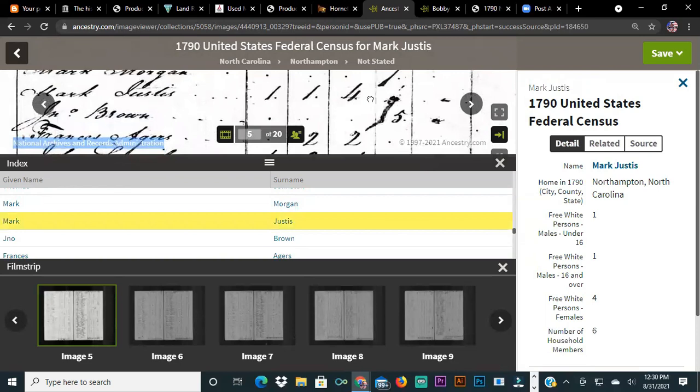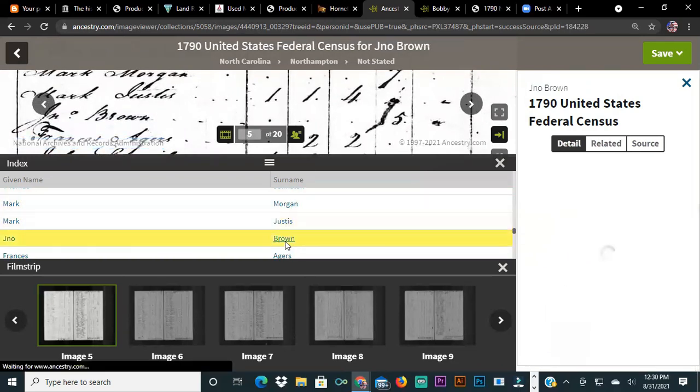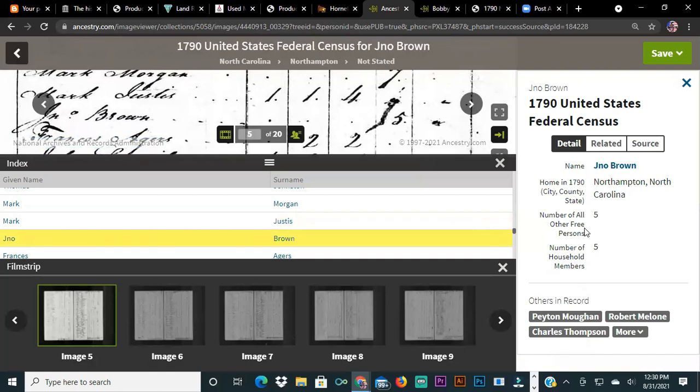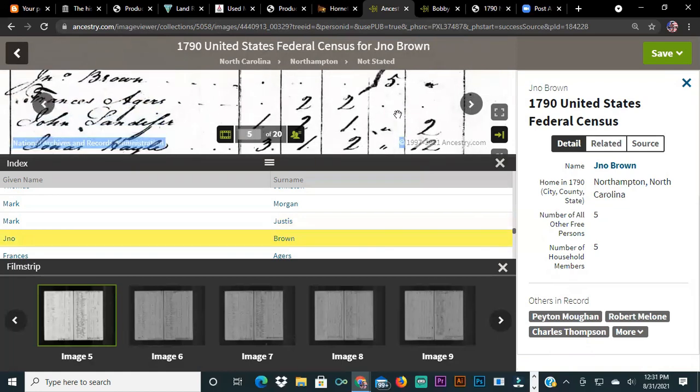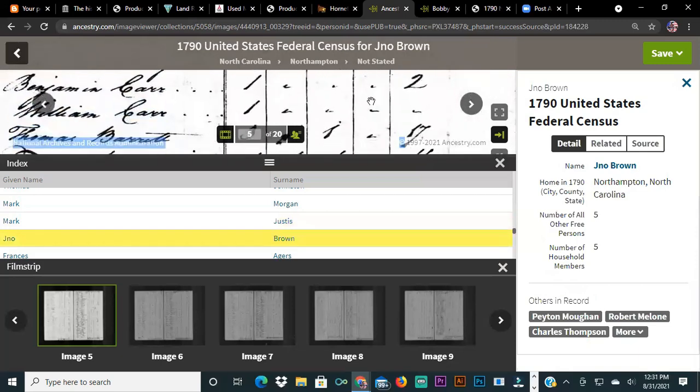All right, y'all. Let's see, we got a Brown, John Brown. Boom. 5 other free, 1790 Census, Northampton County. No slaves. Okay. All right, y'all, so let's keep it moving. Try not to hold y'all too long.